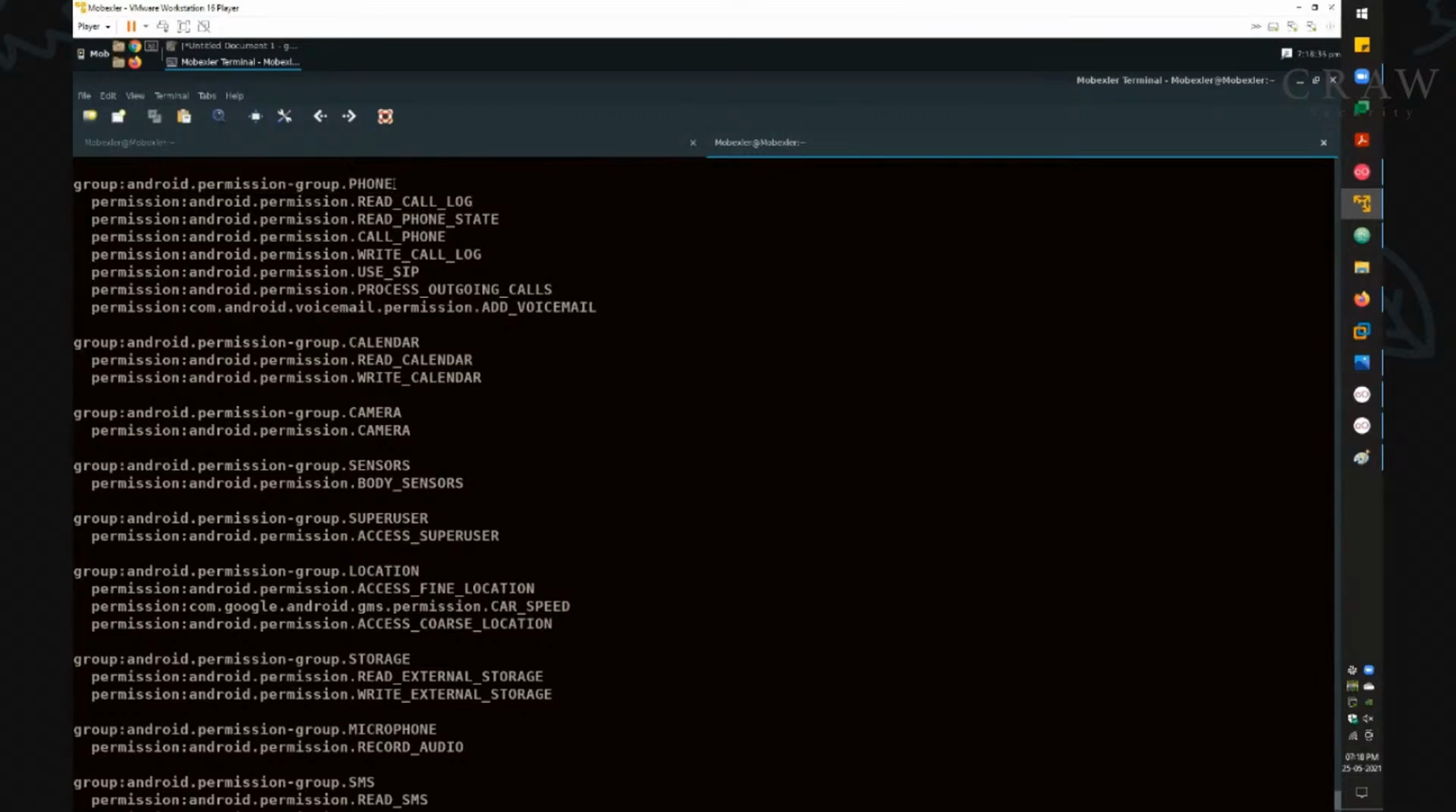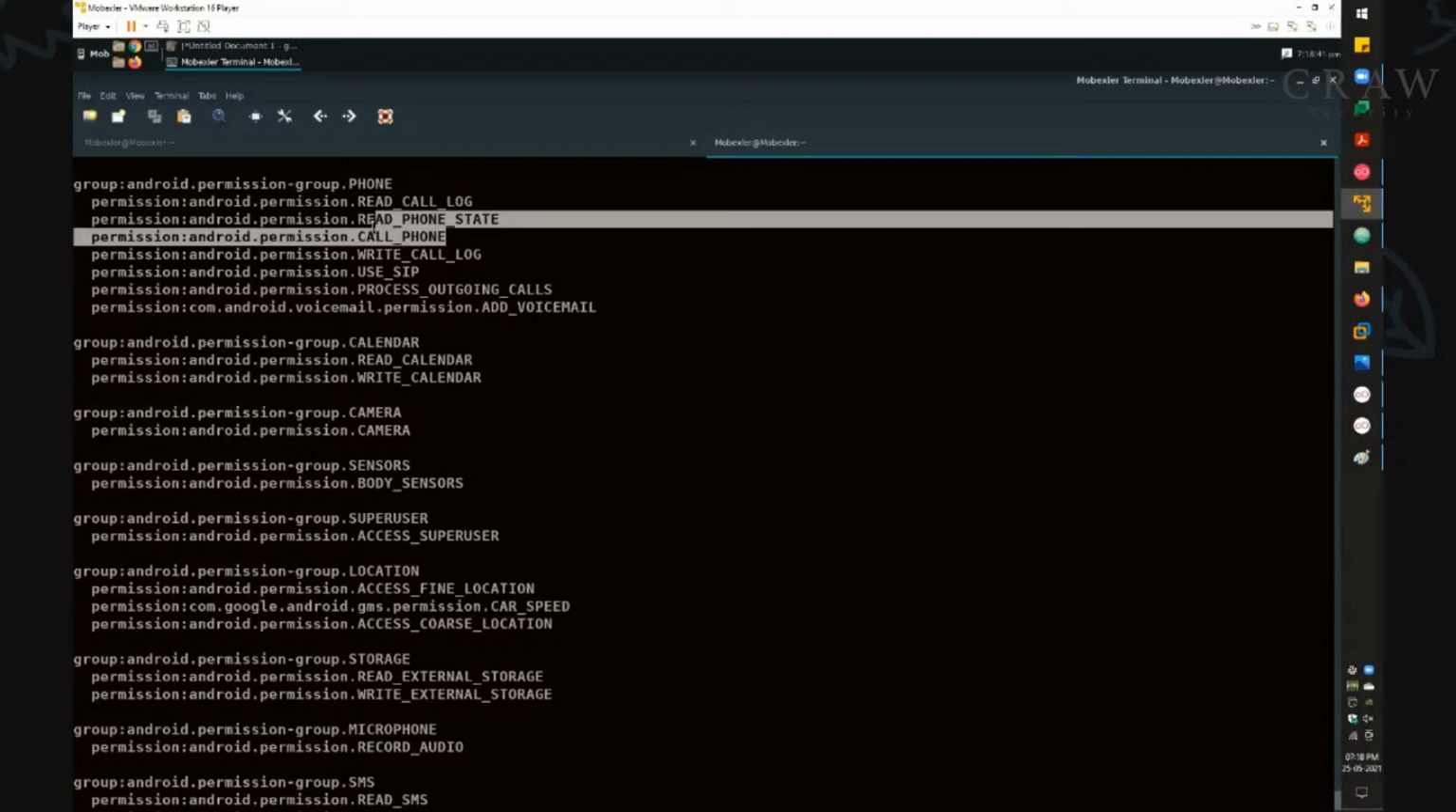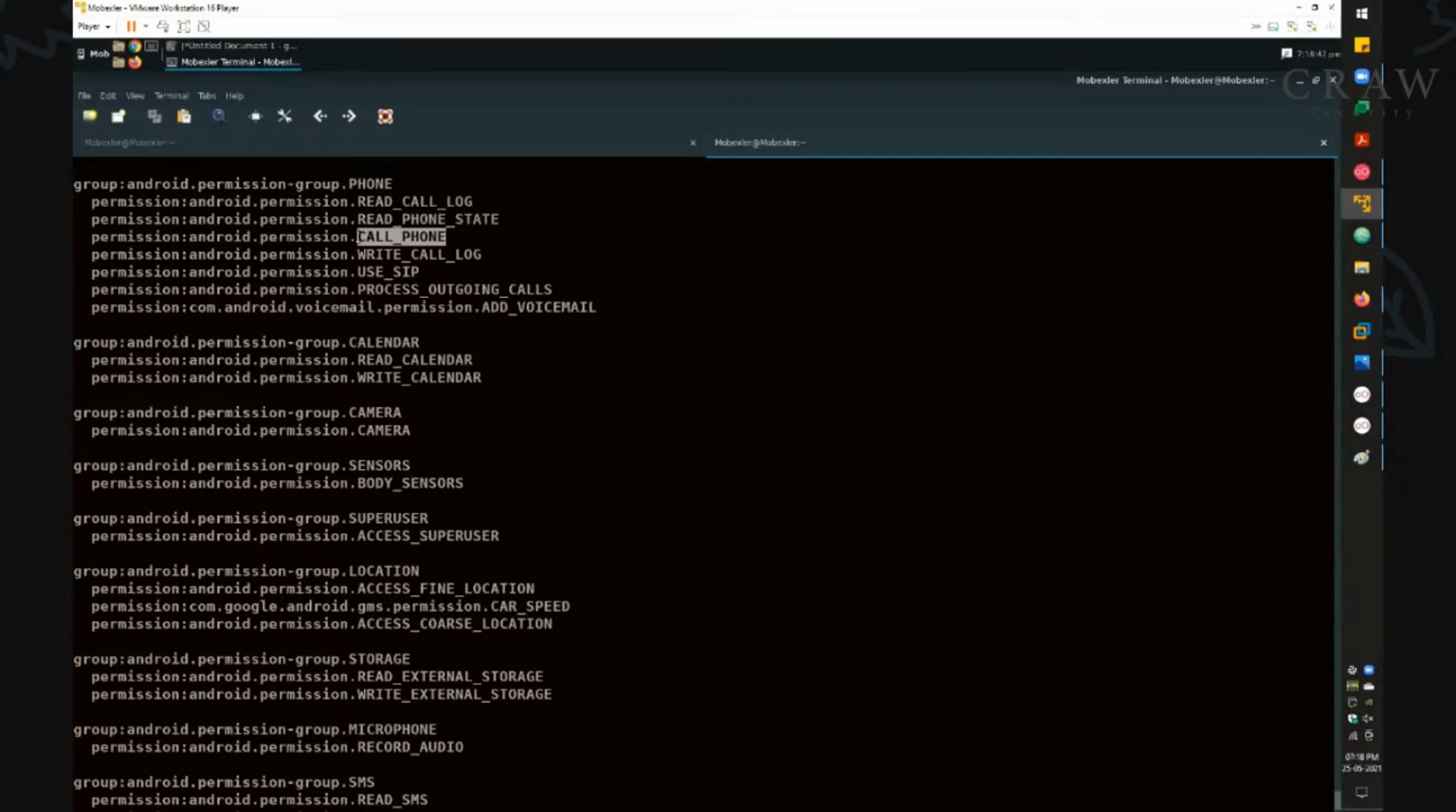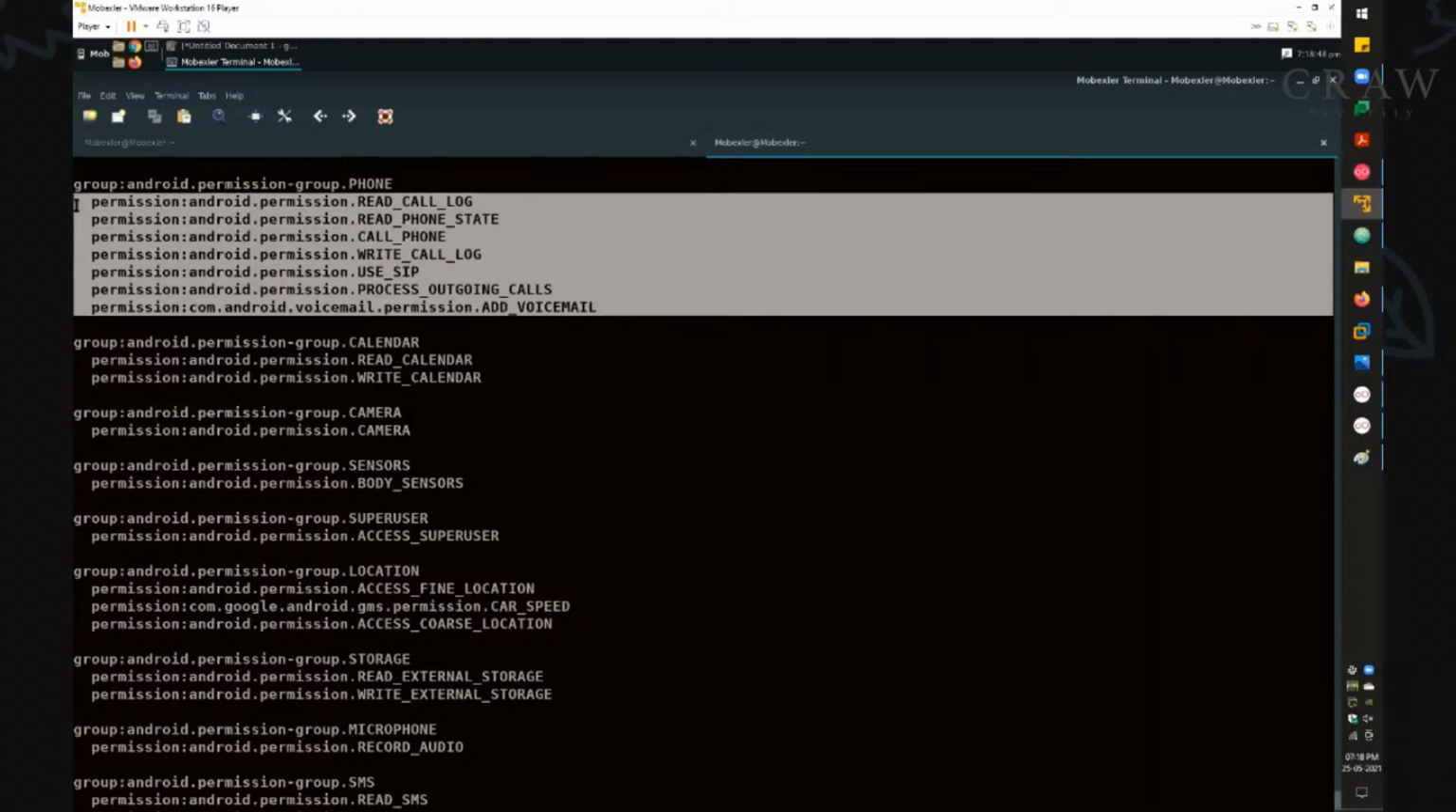If I simply remove this -d and then press enter, we get some unlisted permissions as well. Not all these permissions were grouped here. We have some ungrouped permissions as well, right? Your device will ask you for all these permissions one by one. But generally, these ungrouped permissions are allowed to your application when you install it.